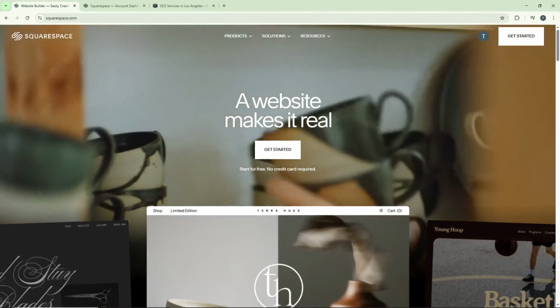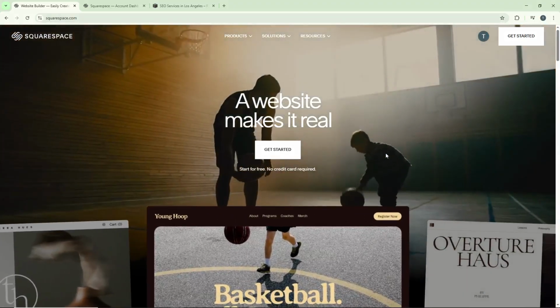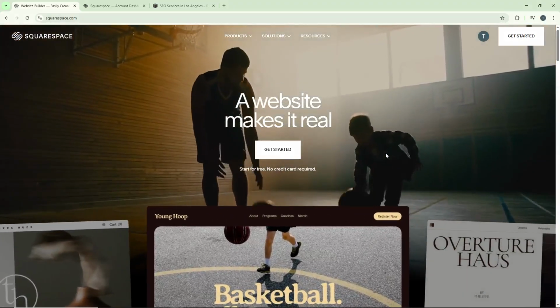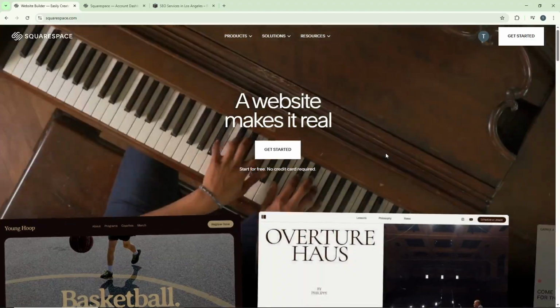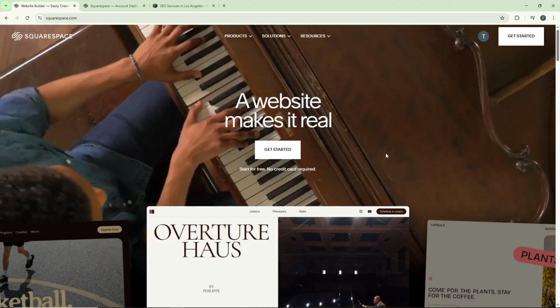Welcome back, everybody. Today, I'm going to teach you how to integrate ShipStation with Squarespace. If you're running an online store and want to streamline your shipping process, connecting these two platforms will help you manage orders, print labels, and track shipments all in one place.